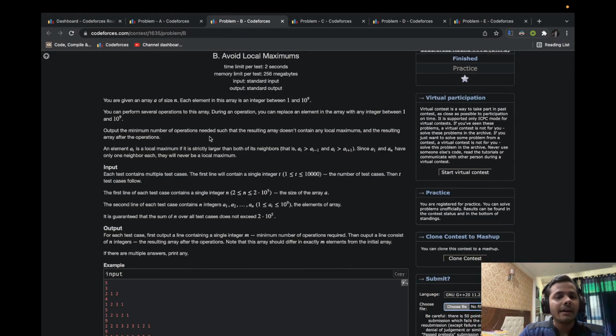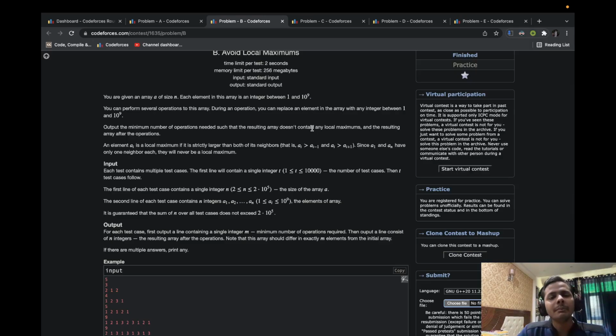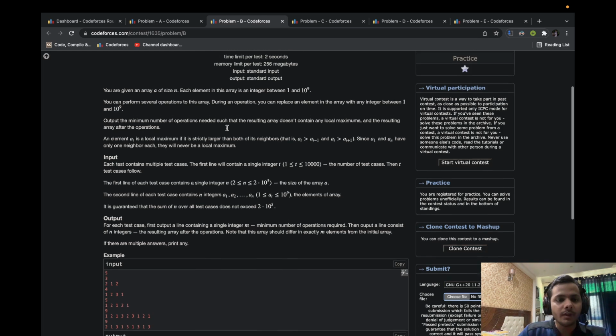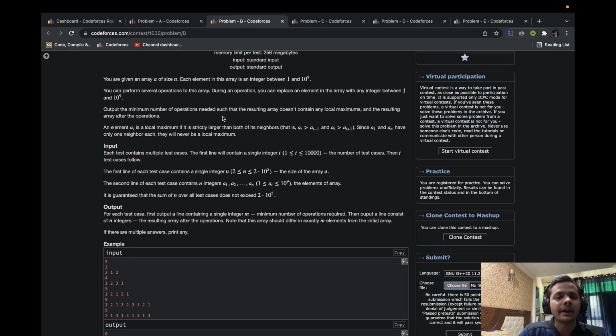So in this problem, we have an array A of size n, and each element is between 1 and 10 to the 9. And again, we are allowed to perform certain operations. In an operation, we can replace an element with any integer between 1 and 10 raised to the power 9. So basically you can change any number of the array, keeping in mind that the number doesn't exceed these limits. What you need to do is output the minimum number of operations needed such that the resulting array does not contain any local maximums. And you also have to return the final array after those operations.